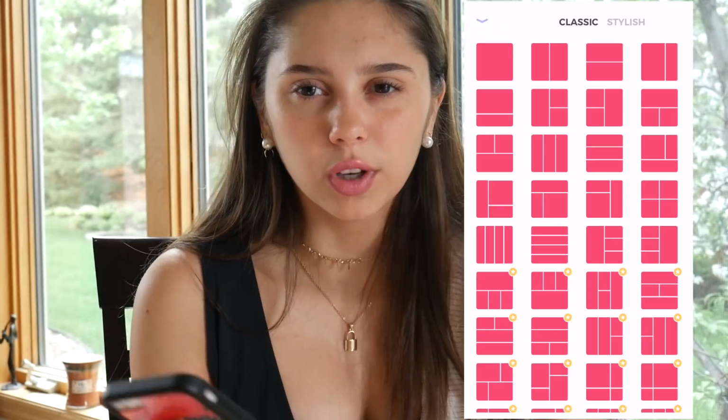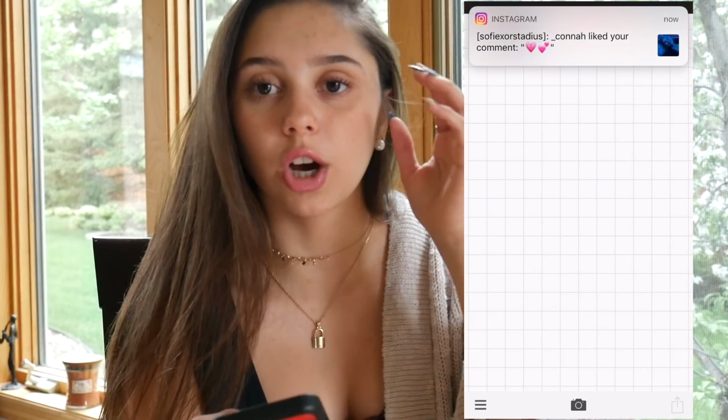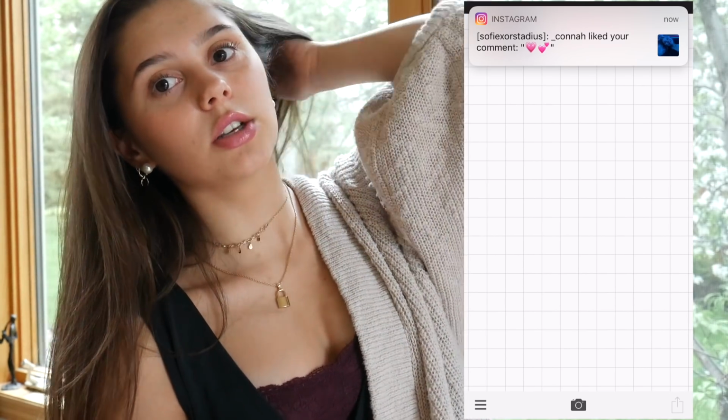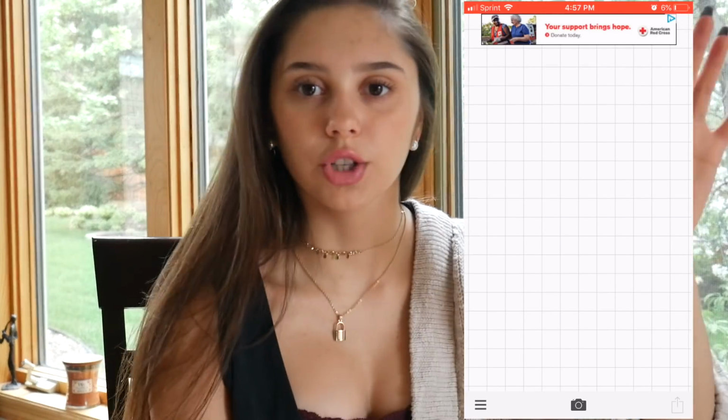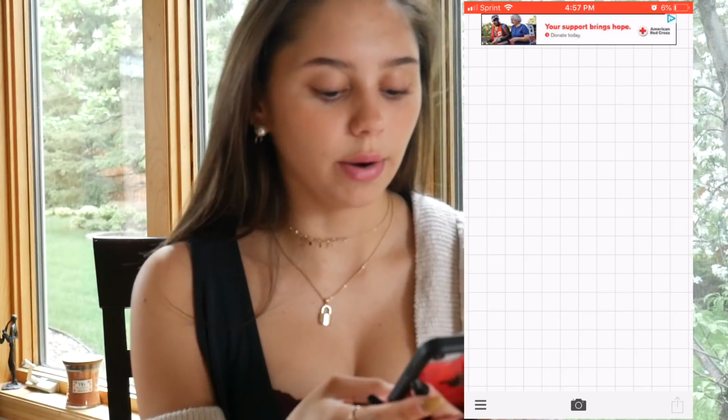PicJointer is just a typical collage app, but I like this one the most because it gives you more customization options. Fonto, this is what I use for when I want to put text on a picture, and for all of my YouTube thumbnails, when you see the words across my videos. I've always used this app even when I change the style of how I do it.